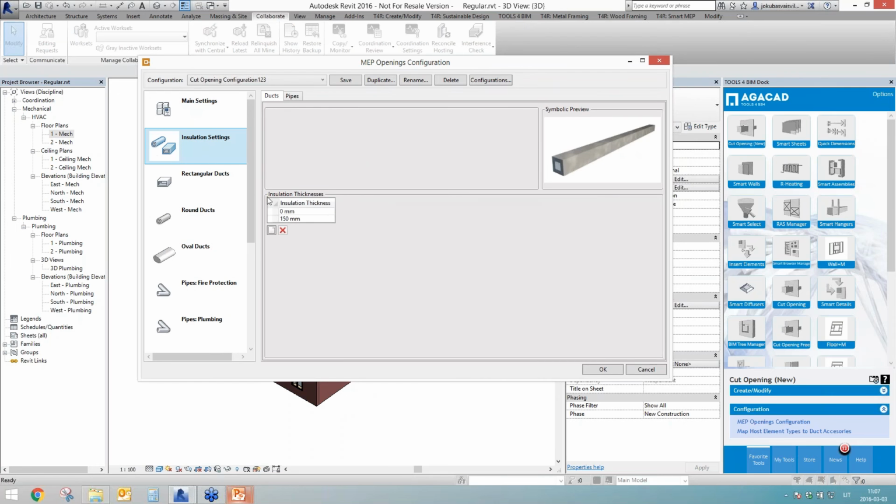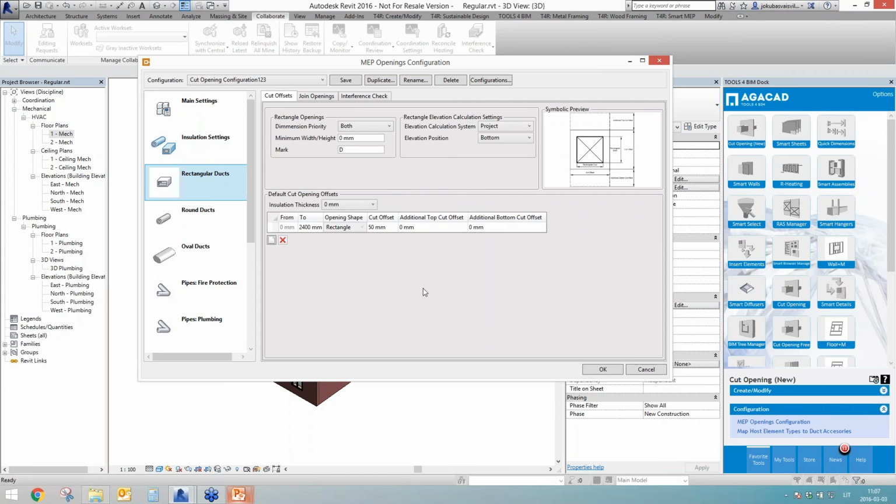You will be able to use different insulation thicknesses and different offsets in accordance to the insulation thicknesses. And here you can find different tabs like cutoff sets, joining openings, and interference check. So here in the rectangular ducts tab, you can find all the line-based elements. Here you can find rectangular, round duct, oval duct, all the pipe types, all the pipe categories or classifications, as well as the cable trays and conduits for electrical systems.